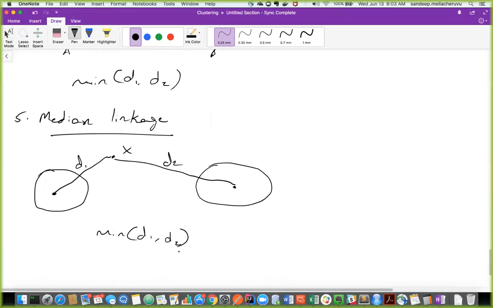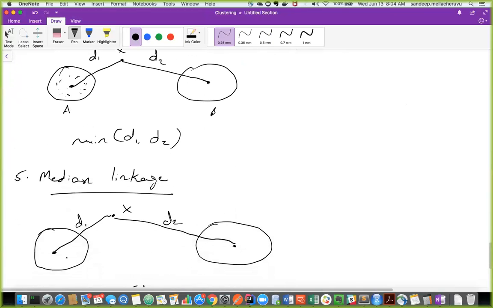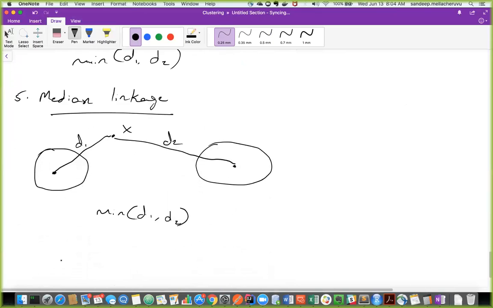Any questions? So here you said median, you mean median of all the available data points in the cluster. Centroid is also the same. Yes, Sandeep. In this cluster, what is the average data point? But here we are talking about the median data point within this cluster. Yes, Sandeep. So those are the linkage methods we are going to talk about.